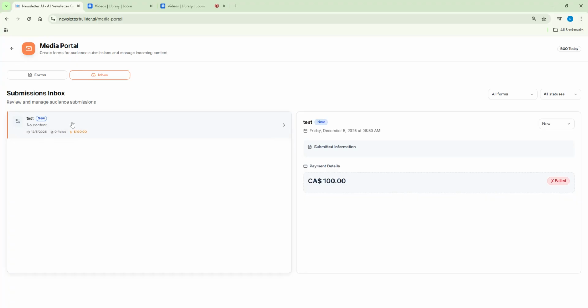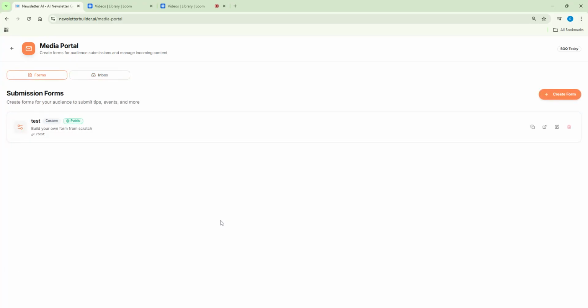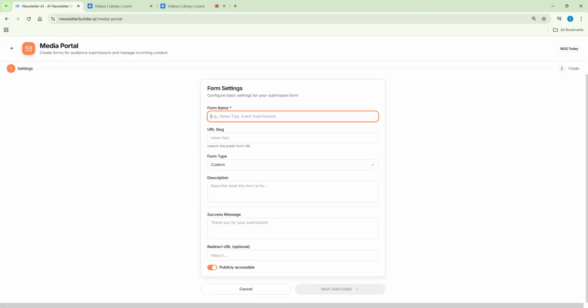So we're going to go ahead and create a completely new form. What we're going to do today is create a paywalled form. It's super exciting, and super easy. Just hit create form, and we're going to call this one Business Boost.